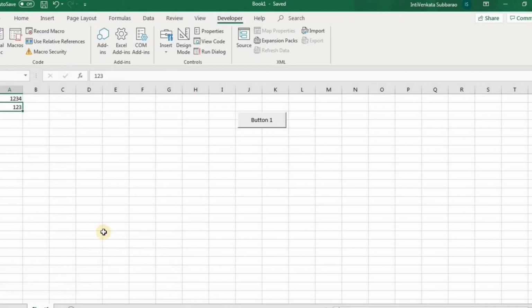So let's go to the spreadsheet. Initially the cell is below button 1. Once I click it, it will show the selection from A1 to A3. See, the Select method will select the values from A1 to A3. That is how the Range will work.